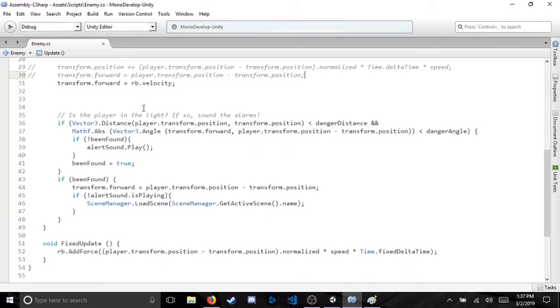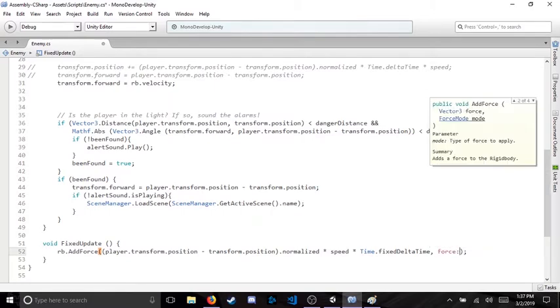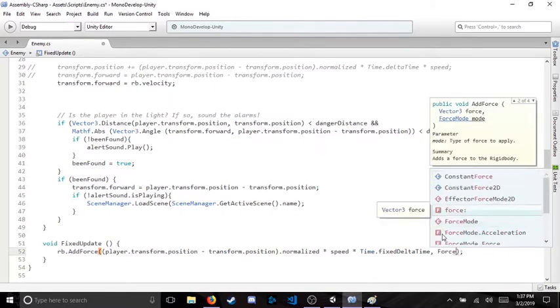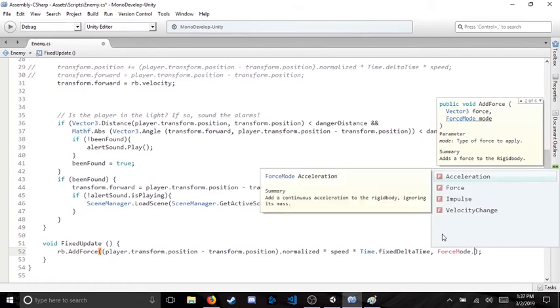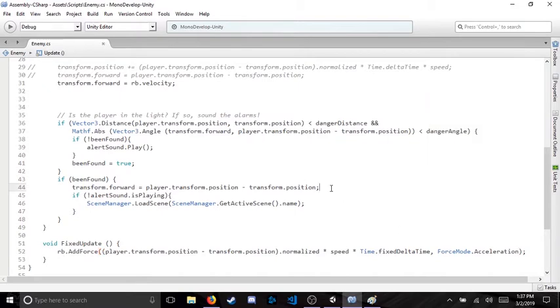All I'm doing is just adding, where is it? AddForce. Well, we can also add a force mode, I guess. So you can do ForceMode dot, and then there are 4 different options. If we want to do something continuous, we can just select Acceleration, which is basically what we're trying to do anyways, so that works.